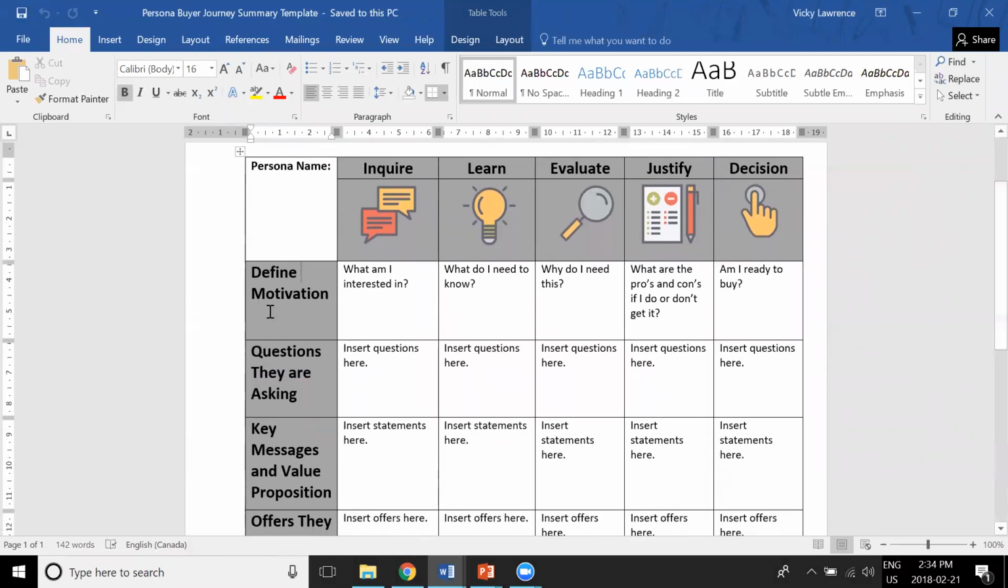With each element, we're going to say, okay, for define motivation, there could be a different motivation for this persona at each of the different stages of the buying cycle. So this is where you're going to have to do a bit of thinking and brainstorming to figure out what the motivation is for Samantha at the inquiry stage. She's going to ask the question, what am I interested in?